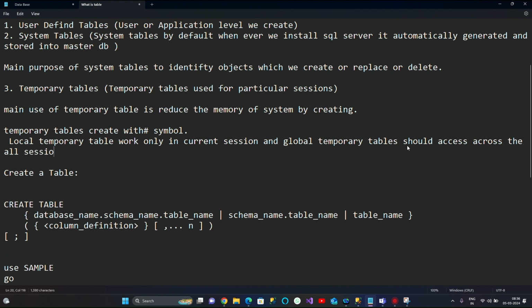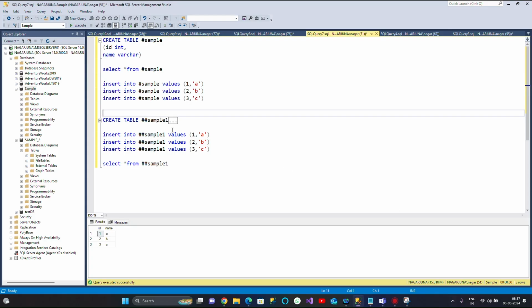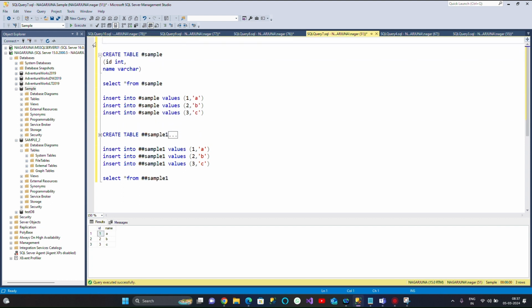A global temporary table should be accessible across all sessions. So I will put this example as well. Create. So we can call this one a local, and this one a global.